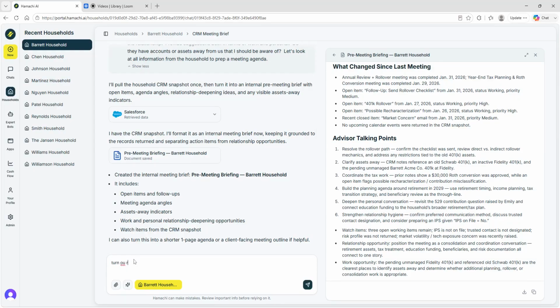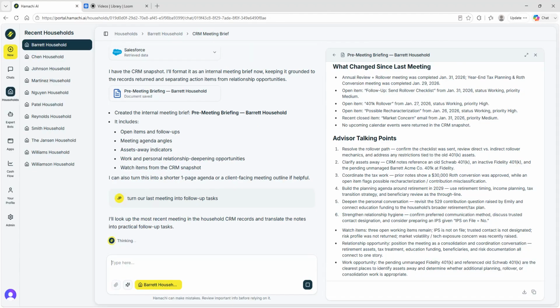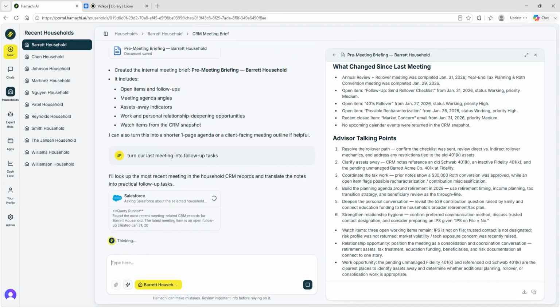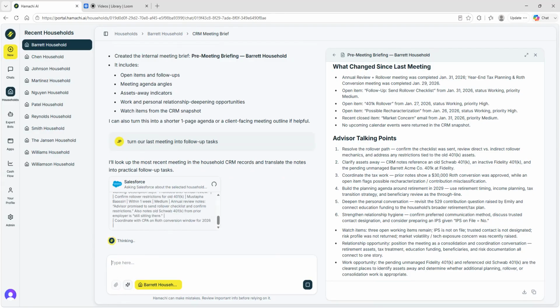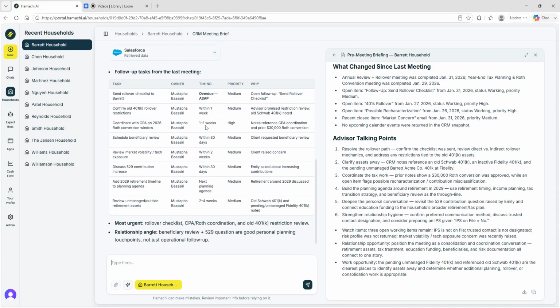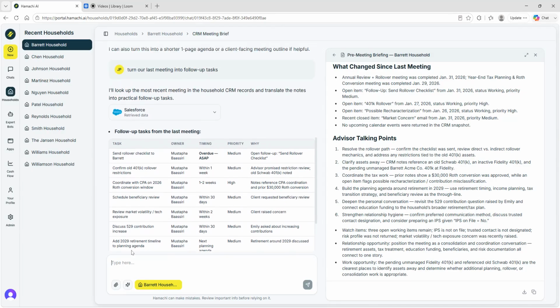I'm going to say, turn our last meeting into follow-up tasks. This is another prompt that's been helpful. It's just building on the items that we just put there, making it a little more robust. I'm just trying to jog your brain here to think of ways to engage with the system using that four-pronged item that we talked about previously about how to make a good prompt in Hamachi. So we're going to take these ideas, all the notes in our CRM, and we're going to create some tasks. So, turn our last meeting into follow-up tasks.